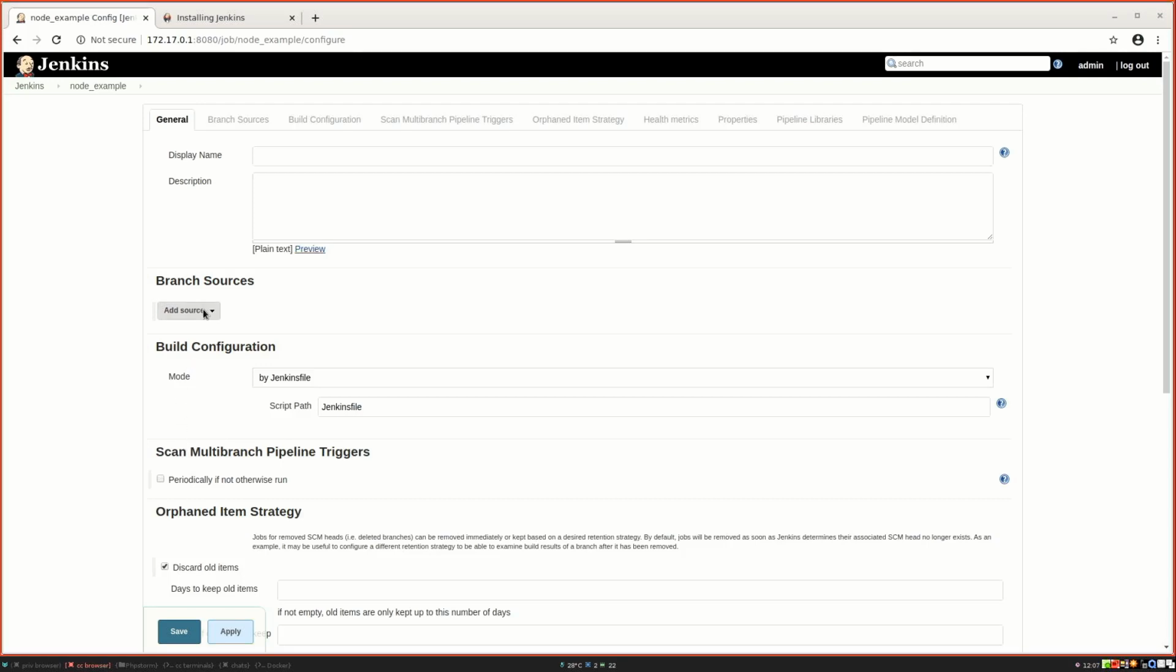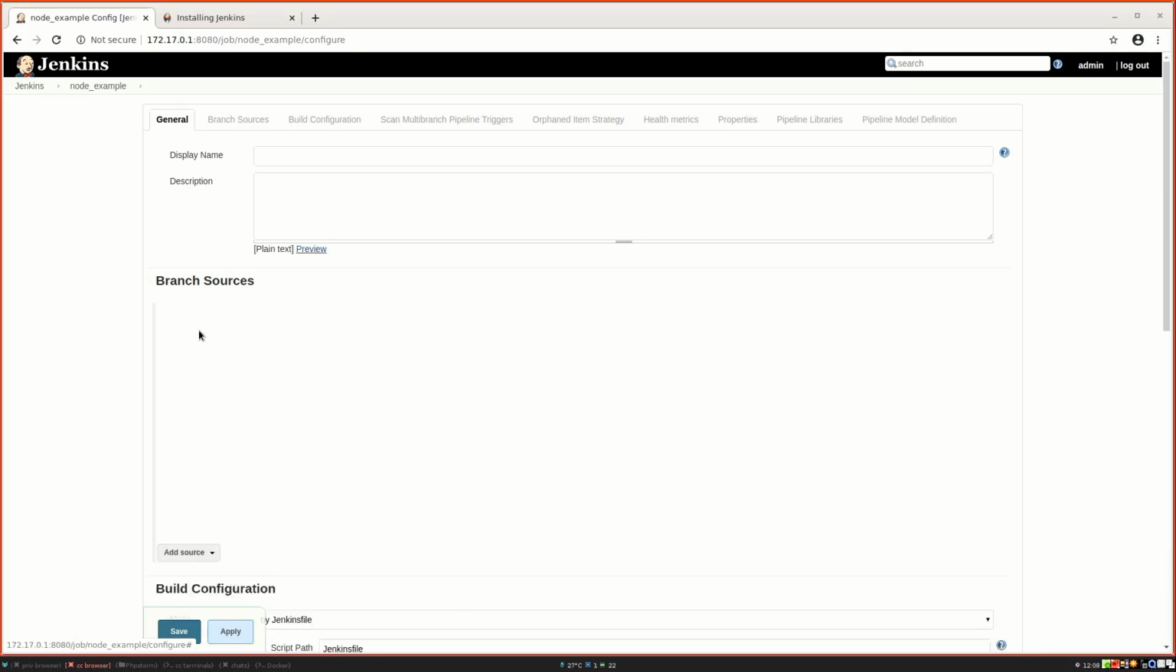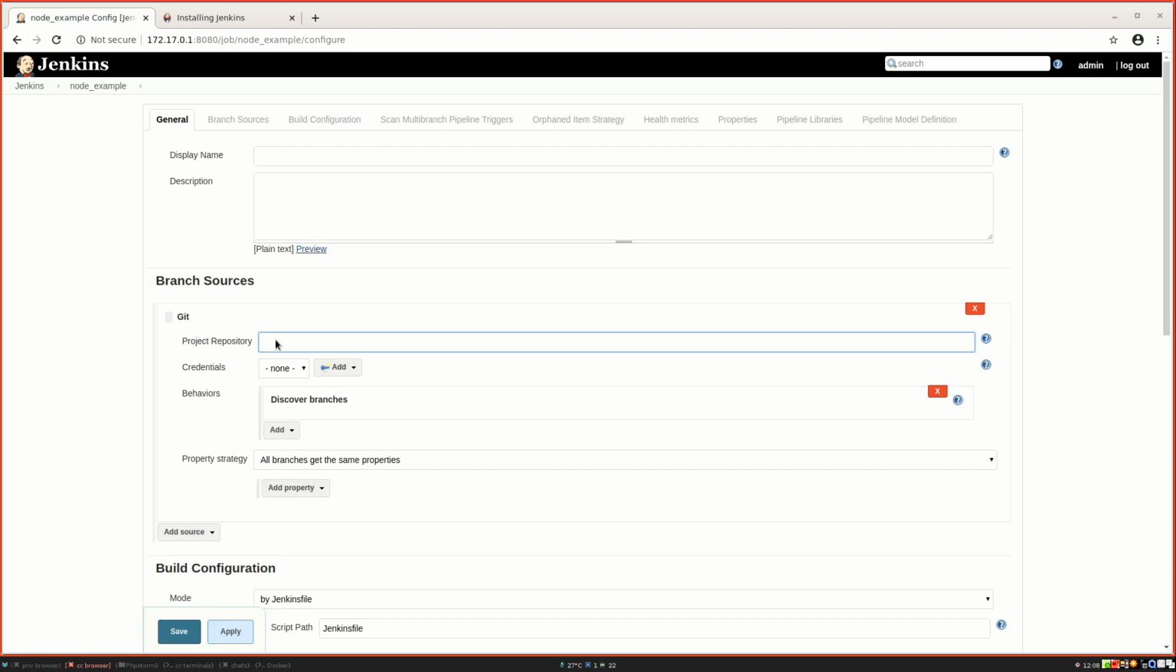So now we are just going to add a source where we are going to pull the code from, and I will be inputting https://github.com/node example. You have basically two options here. You can either input the HTTPS address or you can input the SSH address. So SSH address would be something like this. But if you input the SSH address, it would try to use SSH keys for authenticating.